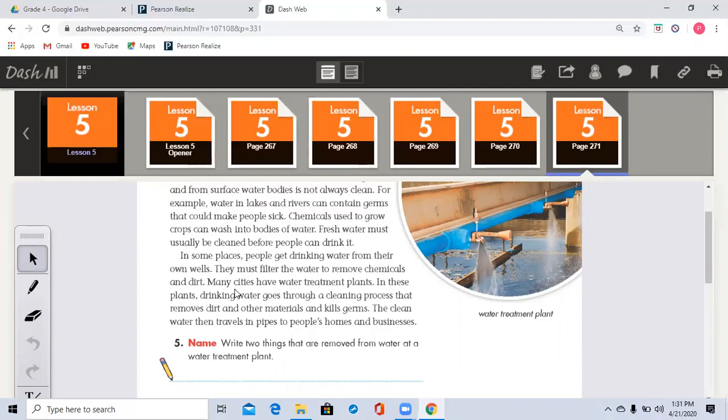And most cities have treatment plants where they clean the water. It goes through a process that removes the germs and chemicals from the water. Clean water then travels to our homes.